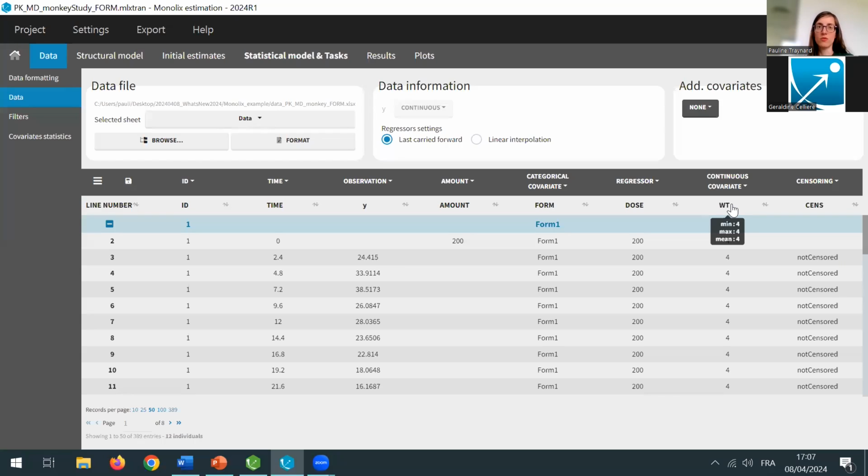This covariate will be useful to apply allometric scaling and simulate a clinical study in humans just by changing the weight values. In addition, the monkeys are split in 2 groups, receiving slightly different formulations of the drug, which is indicated in the column form.